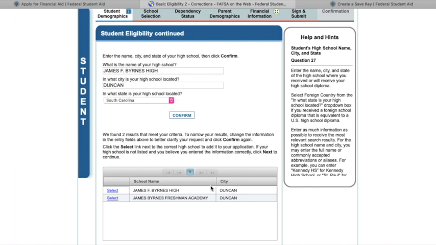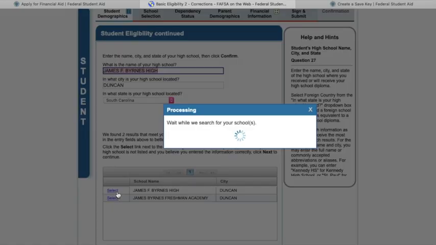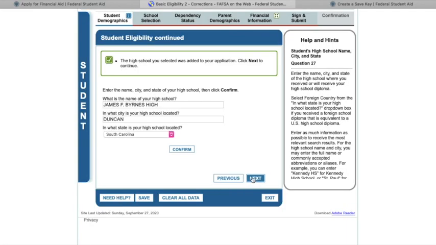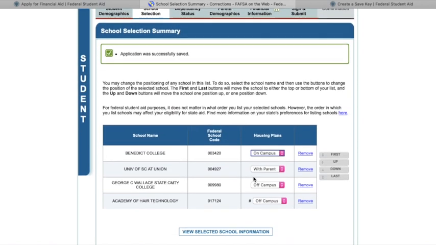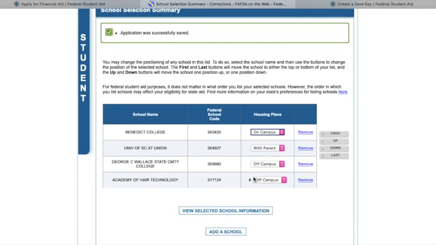Burns Freshman Academy. So we know you're a senior, so we're going to select James F. Burns High School and then hit next. Now, this is a very important part of the FAFSA. You can release your FAFSA to up to 10 different colleges.